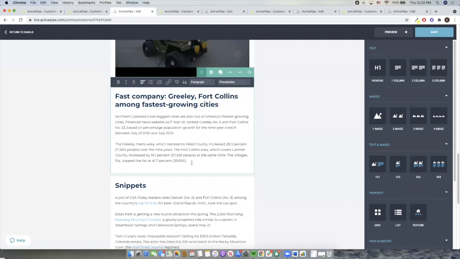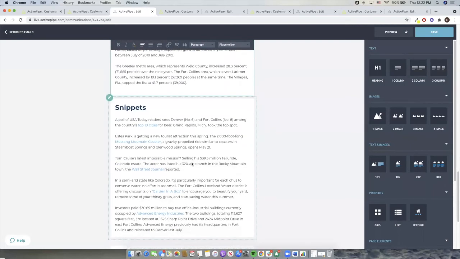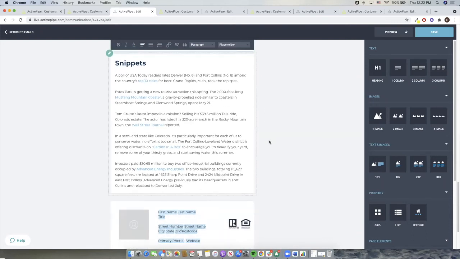Again, some more local market information. And then something they do here that I like is snippets, which are just quick little updates about interesting information that's going on in the area. I like how it's like fast facts, a cool little addition at the bottom there.